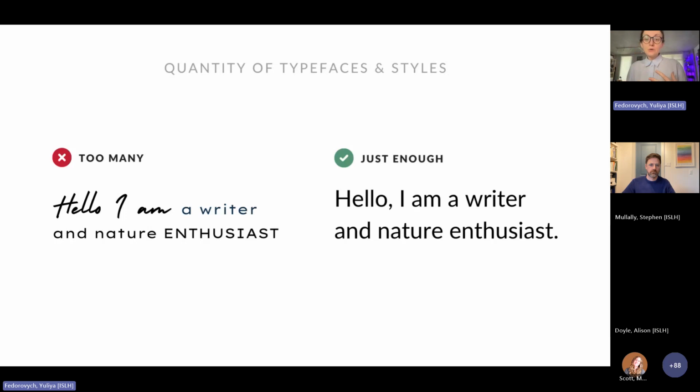One of the worst practices of working with type is using way too many fonts and font styles. When we do that, we send too many signals, which decreases our chances of communicating information effectively. One or two fonts is a good amount. Three are too many, and more than that is a type crime.